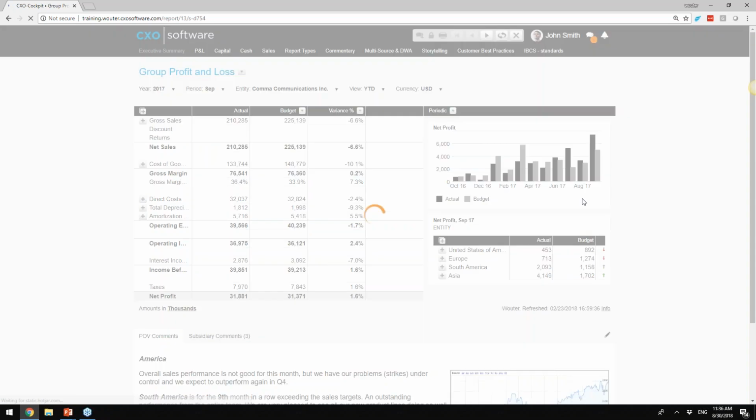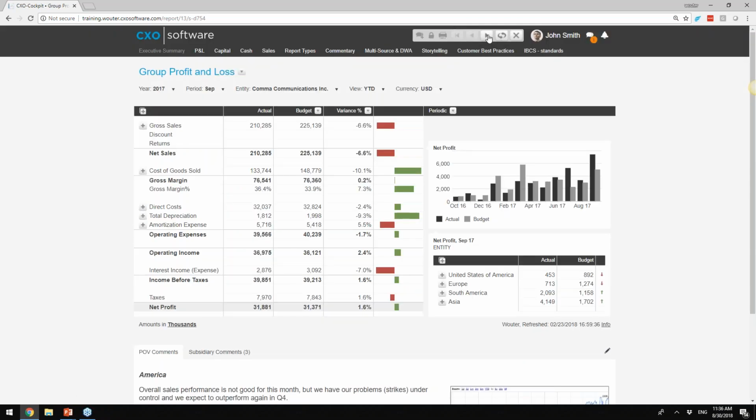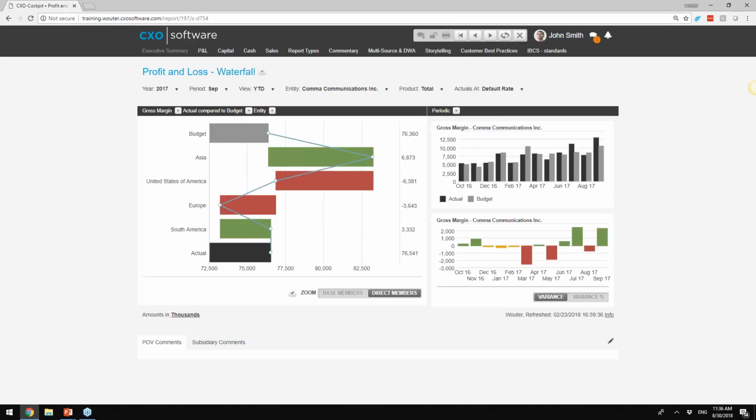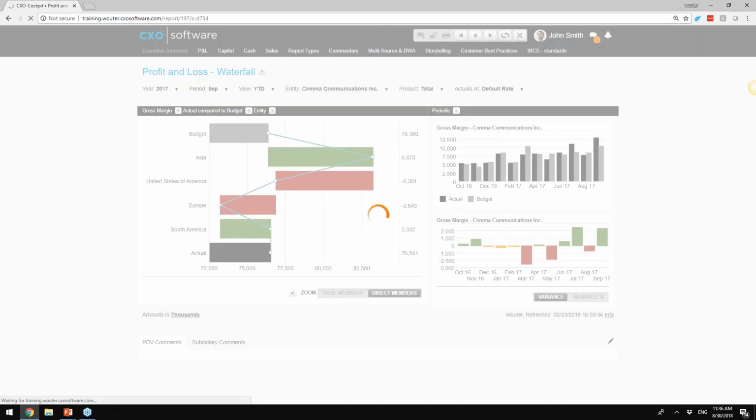So let me play this storyboard. You'll see an additional navigation toolbar here on top that allows me just to walk through it. So this is the page we just added to it. We would go through a waterfall.